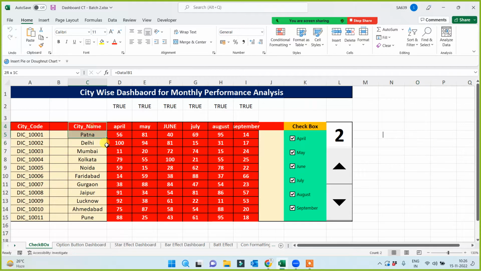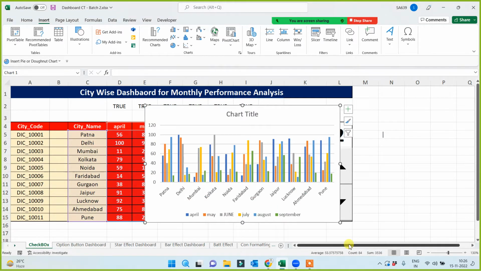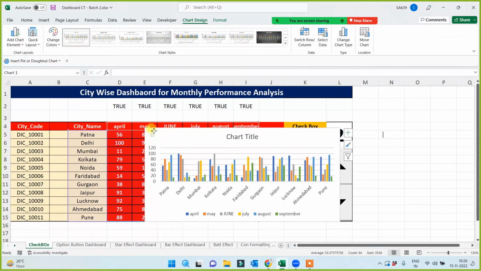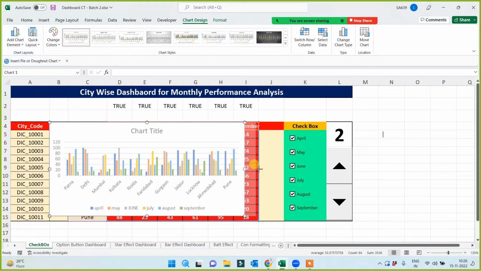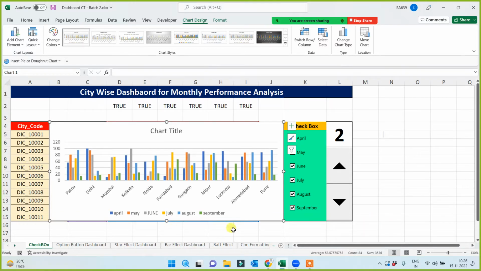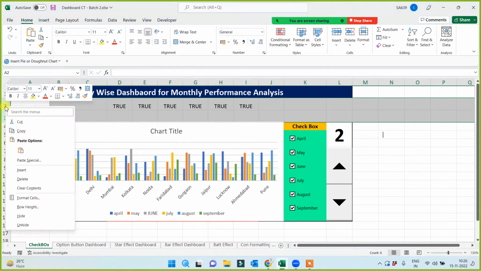How? Just select this range and create a simple column chart, and you have to place it here. You have to cover all the basic things like this, and then we have two rows. You have to hide this. You don't have to show this, you have to hide this and increase the size.